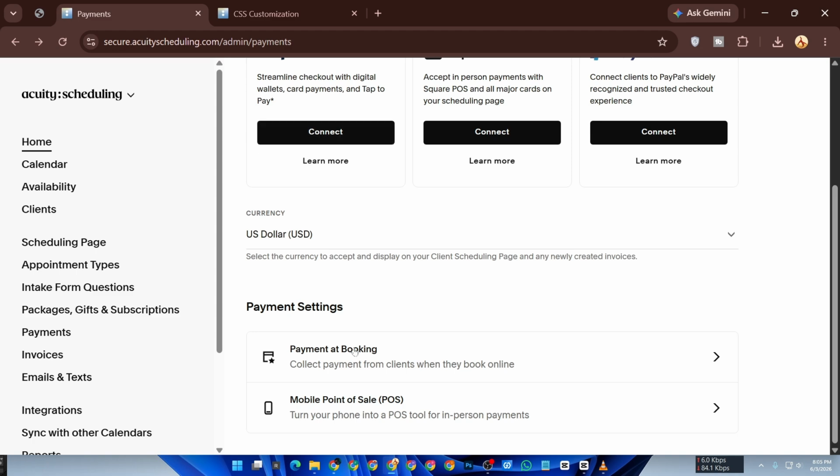You can also enable coupons, packages, or subscriptions depending on your business setup. Once everything is configured, click Save Settings to activate Stripe integration.